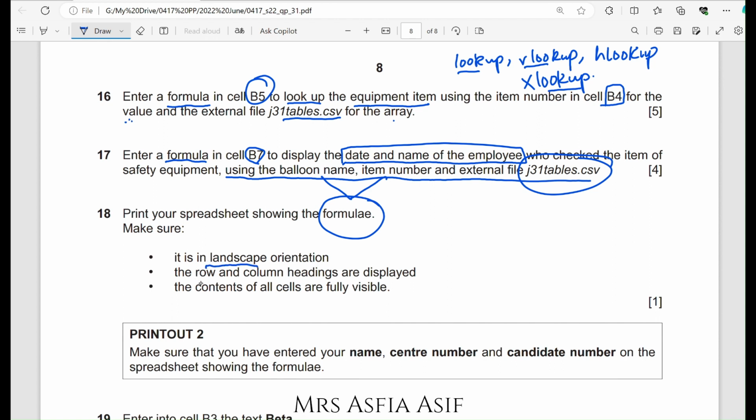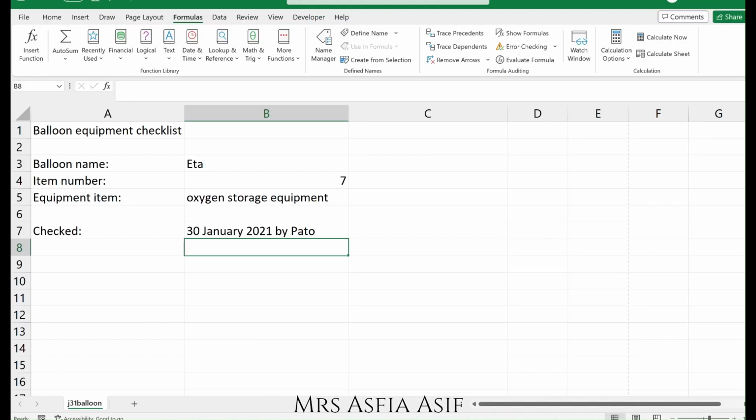They will always ask you about the row and column heading to be displayed, and the contents are fully visible. It does not matter if it is not on a single page. It does not matter if it comes on 10 pages, it's okay. But the main thing is that it has to be in landscape.